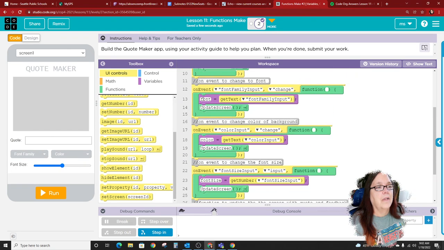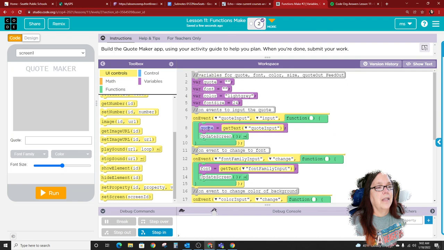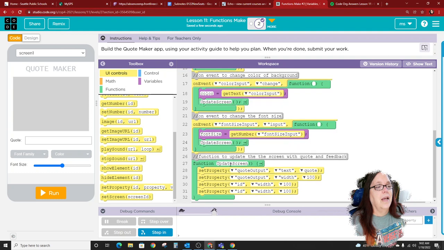So the font is going to equal, the quote is going to be, we're going to take this, drop in our get text and go to update screen. And in update screen, we're going to set the properties of our text to equal our quote. We can try that out right now.